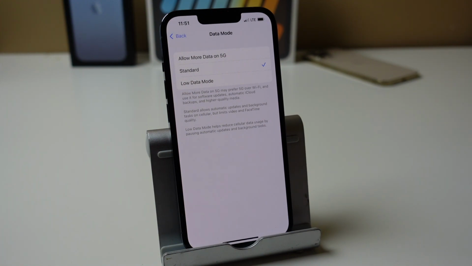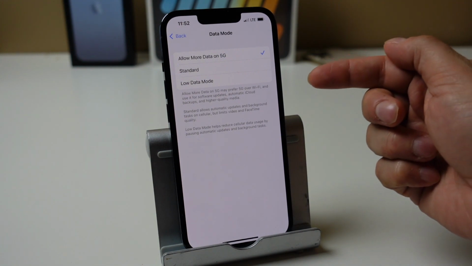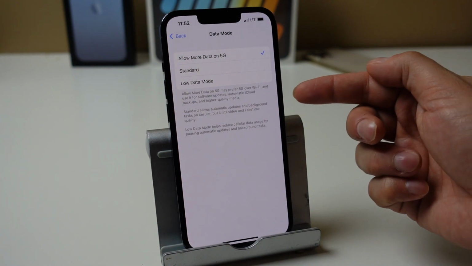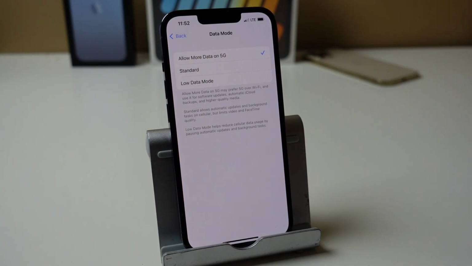If you don't mind using 5G with those options, you can set it to allow more data on 5G. And as it says right here, it's going to allow more data on 5G and may prefer 5G over Wi-Fi and use it for software updates, automatic iCloud backups, and higher quality media. Now, I strongly recommend you use this feature with caution. As it says here, some pretty big tasks could be performed that'll burn through your data plan and you might end up with some overage charges if your plan is not unlimited.